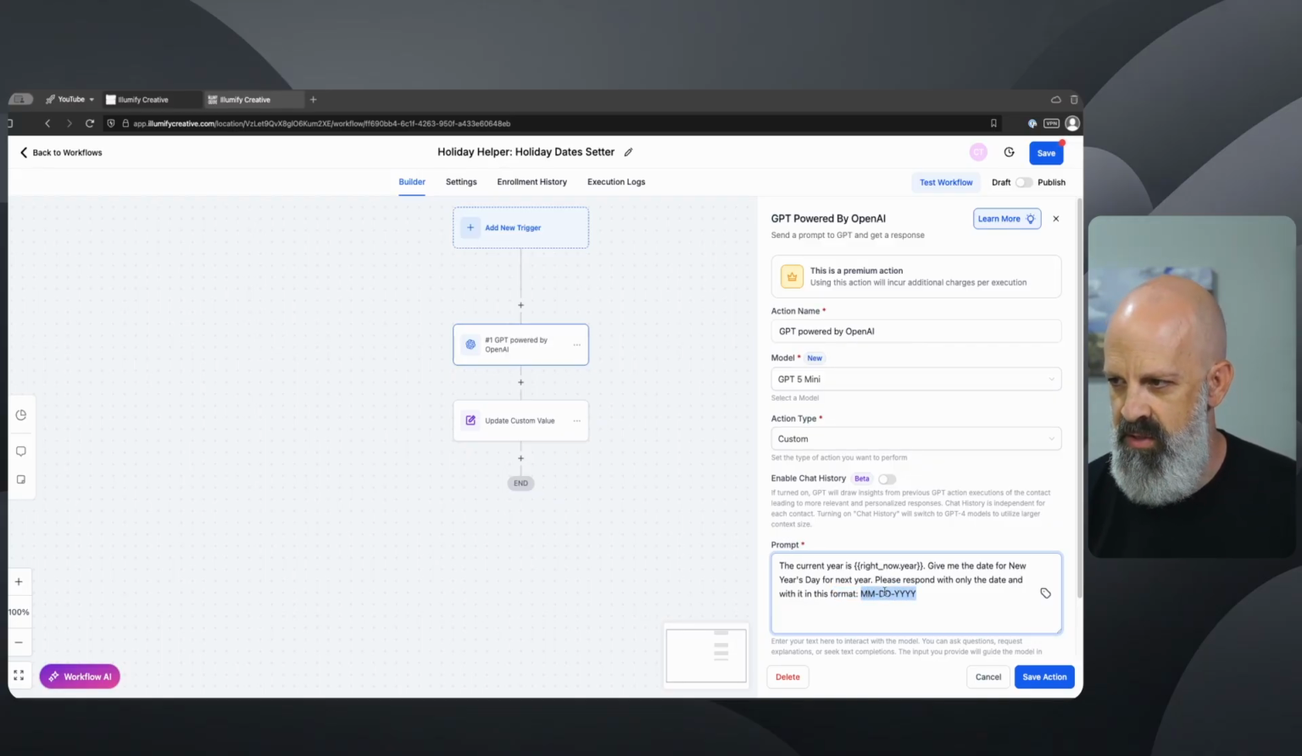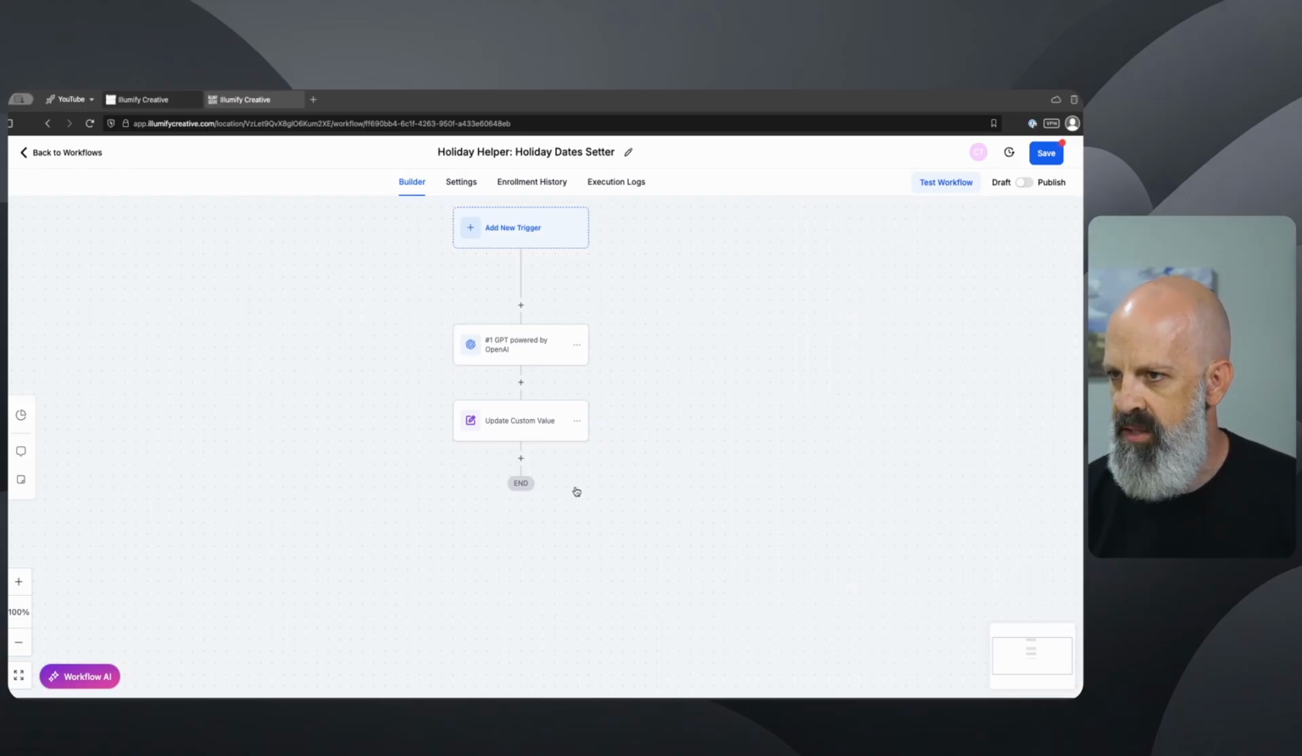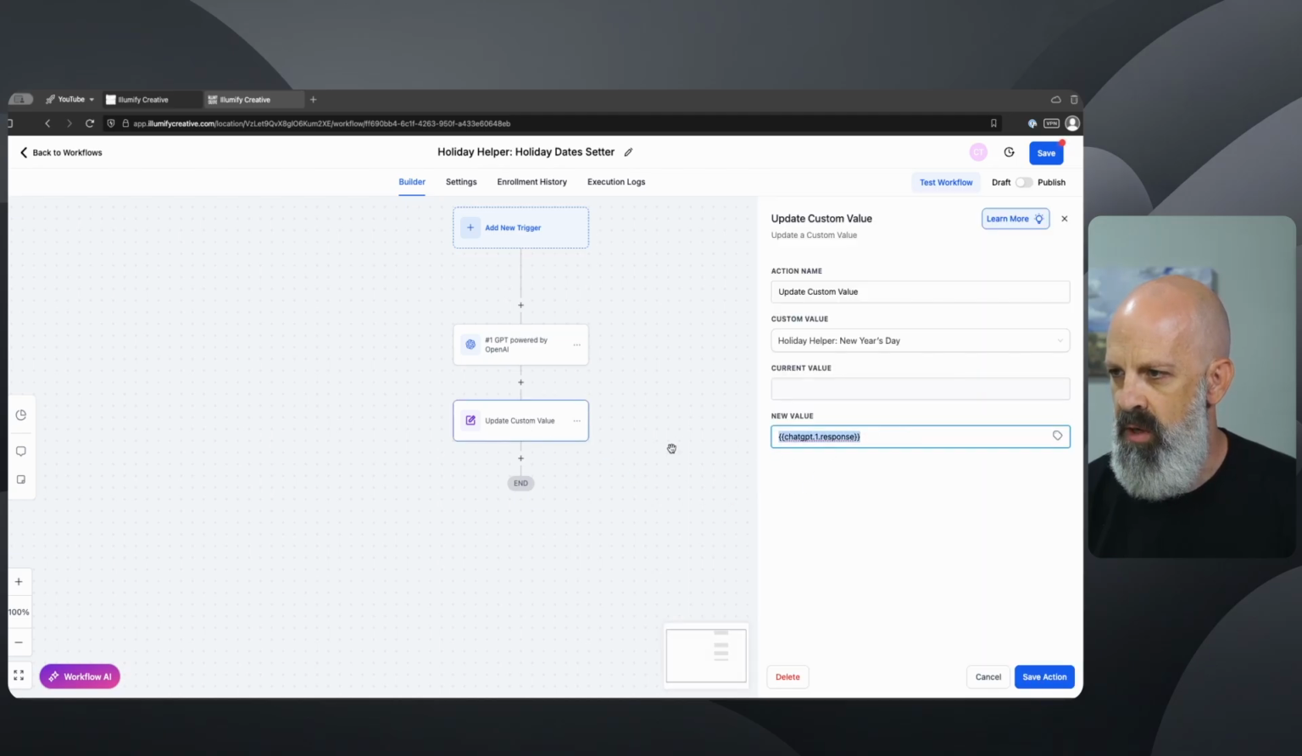I've tested it several times with clients, live production, it works. So we want it in this format. It's going to respond in that format, and we're going to merge that response into this custom value so that we can then use it in a later workflow. And I'll show you, it's the other helper workflow, but I'll connect all the dots here in a second. So, all right, save action.